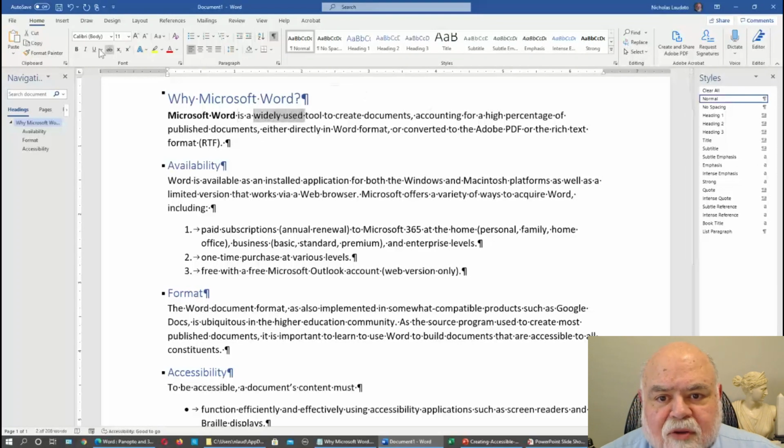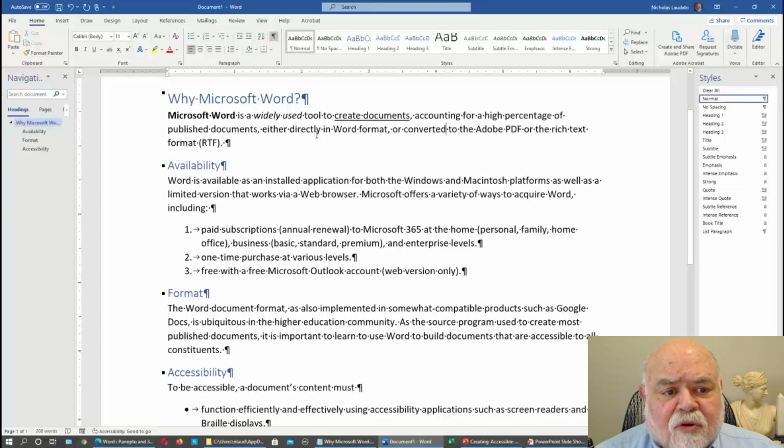Widely used, I could make that italics. To create documents, I could underline that. But I haven't changed the normal style. These are attributes of character formatting that are imposed on the style. I haven't changed the style. But you can change styles.